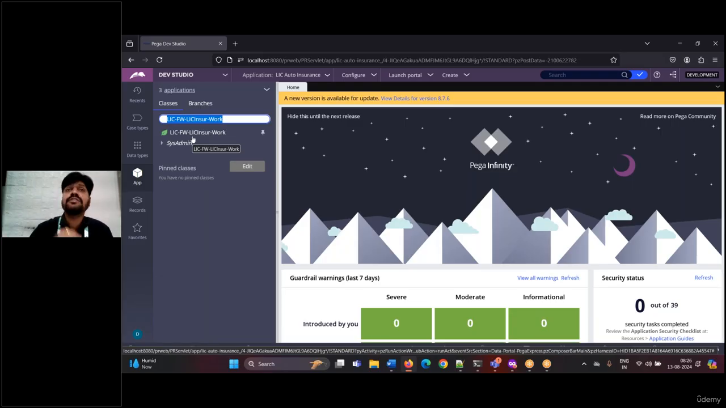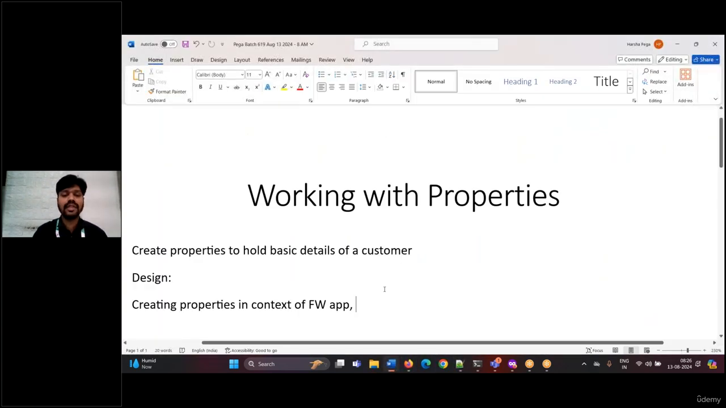But other divisions also need customer details, common, no? See, in auto insurance itself, I have 2 divisions: personal auto, commercial auto. For both auto insurance, you need customer details. That means you need to create at a higher level than framework work. Better you create in organization class because it is very common. So which class context? What is the class context?